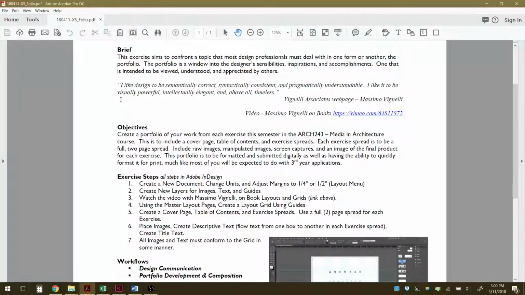For this, we'll be following a particular compositional strategy that was developed by Massimo Vignelli. And so there's a short video, very short video, that references that. So that's one of the steps, is to go ahead and view that video and use that as part of the compositional strategy for the overall portfolio.